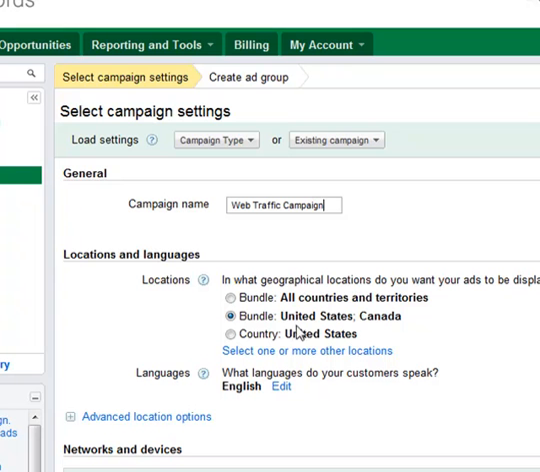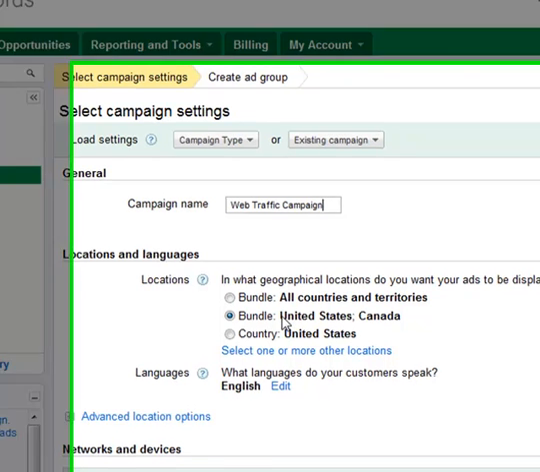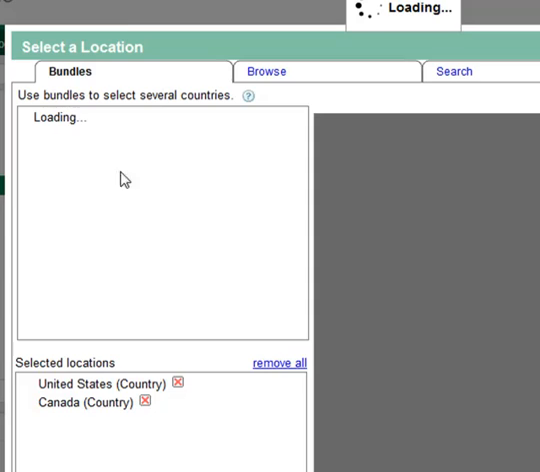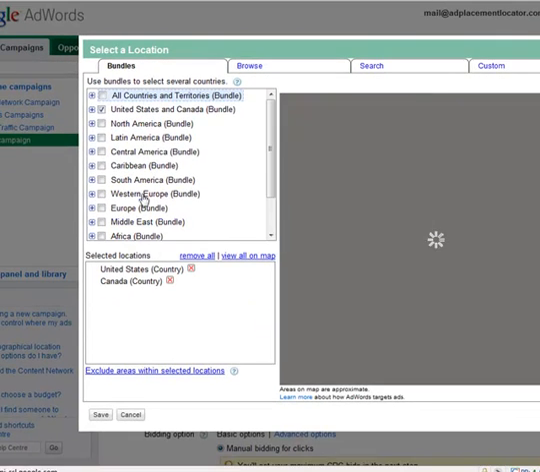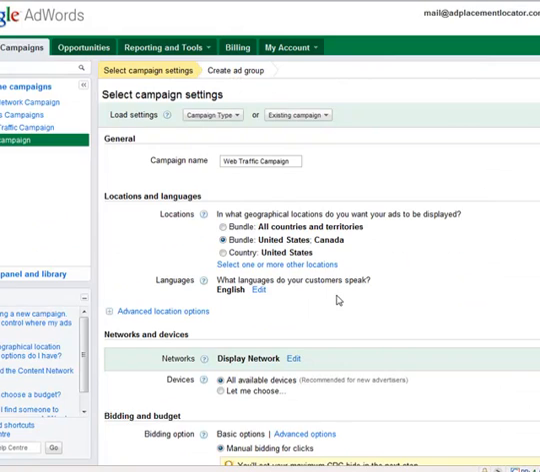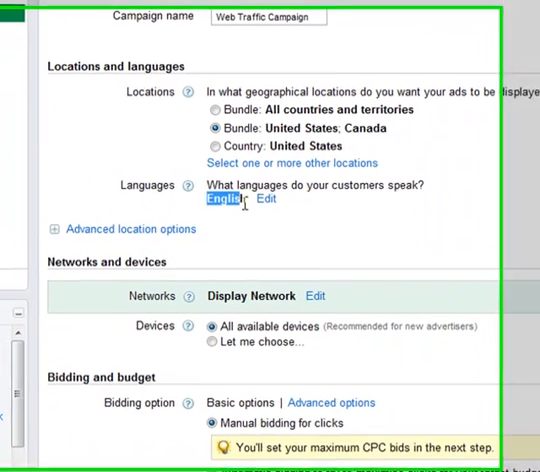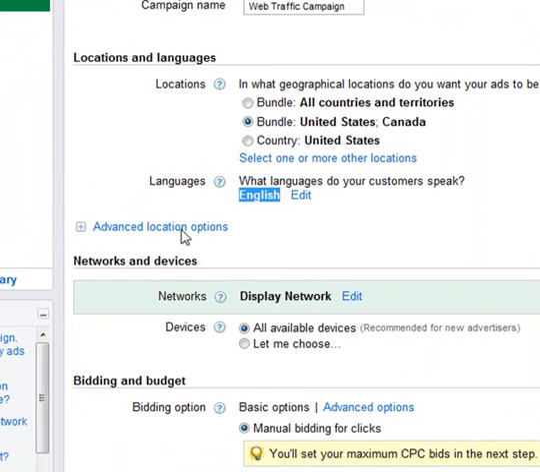Like I said before, I'm assuming you've researched your country. So if you have researched your country, you know which country you are going for. We'll be using United States and Canada. If you want to change the country, just click on this and then select the countries you want to use from this tab and then click save. But we'll be using United States and Canada for now. Under language, we'll leave it as English. Advanced locations, we'll forget about that.